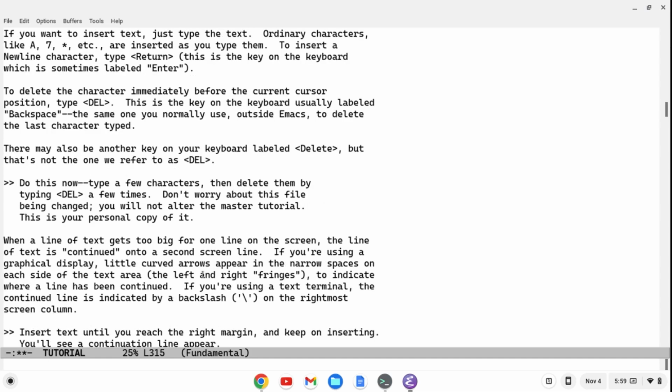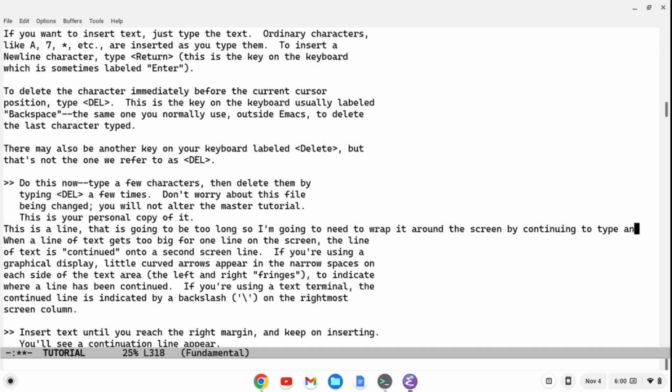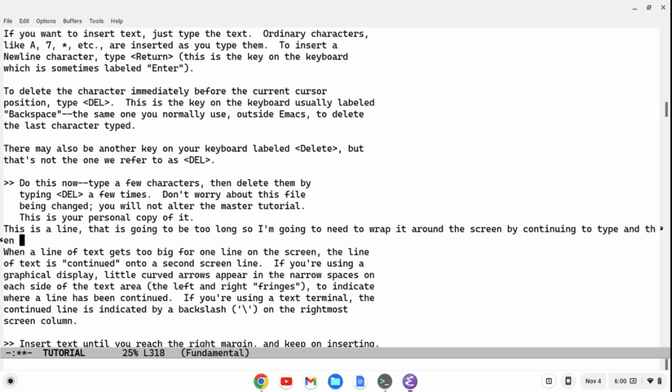All right, when a line of text gets too big for one line on the screen, the line is continued onto the second line. Let's show you that. So this is a line that is going to be too long, so I'm going to need to wrap it around the screen by continuing to type, and then, oh, look at that. It's going to wrap. Okay.